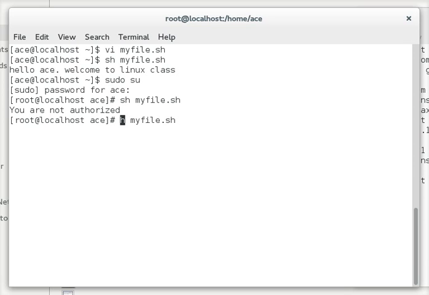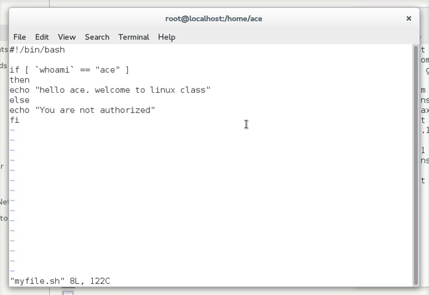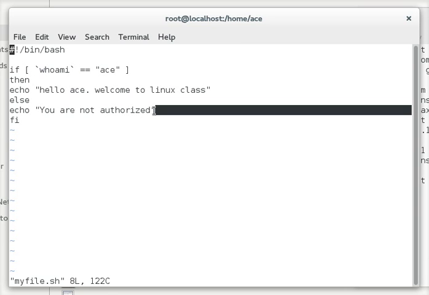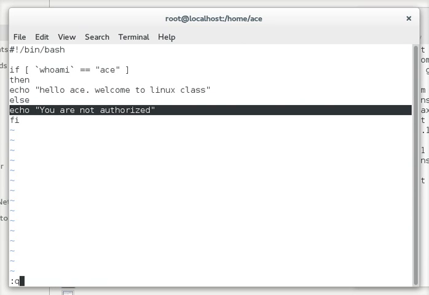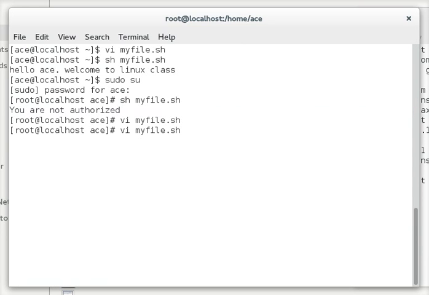What it is going to do is, here it is going to run a command called whoami, which is going to return root, and then the condition is going to check if root equal to Ace, then it is going to be false, so it will not go to this code block, it will go to this code block and it will say you are not authorized. Okay, so this is how you run a command inside your script and then utilize it as a variable.